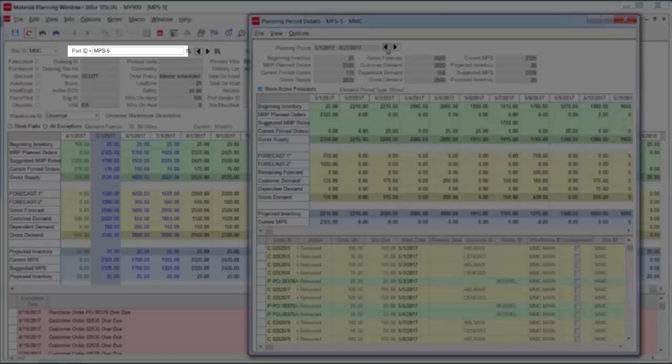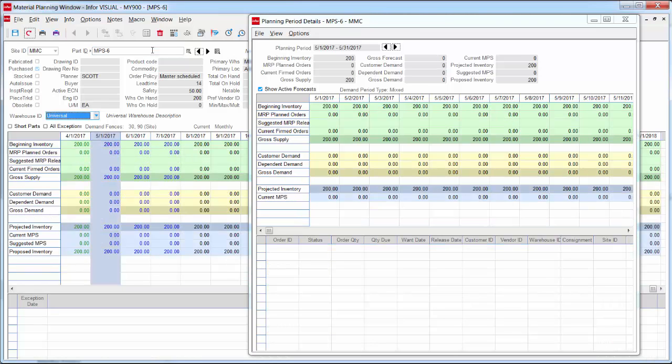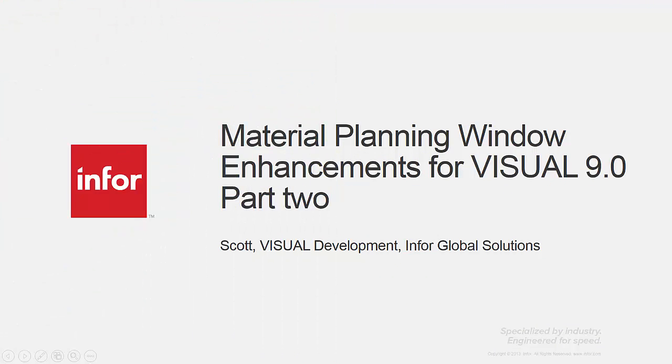Finally, it is also possible to change what part is being viewed without having to close the Planning Period Details screen first. And this concludes my discussion of the enhancements made to the material planning window for Visual 9.0.